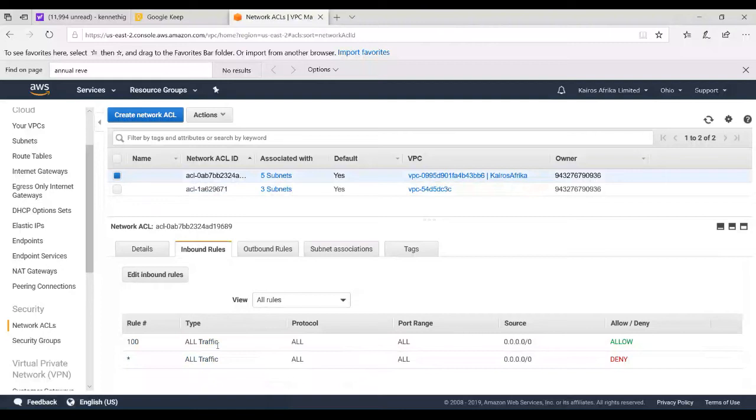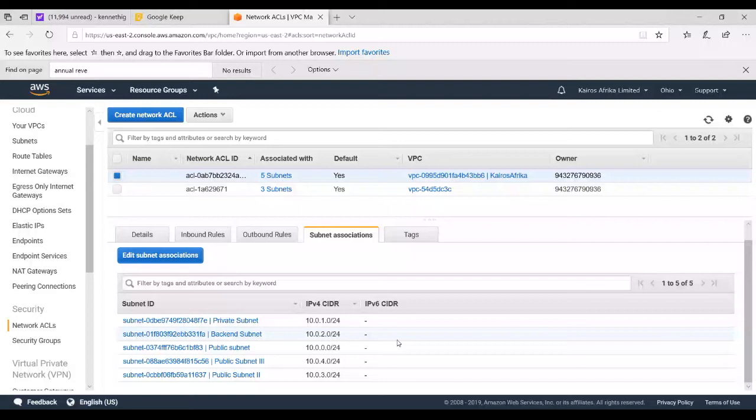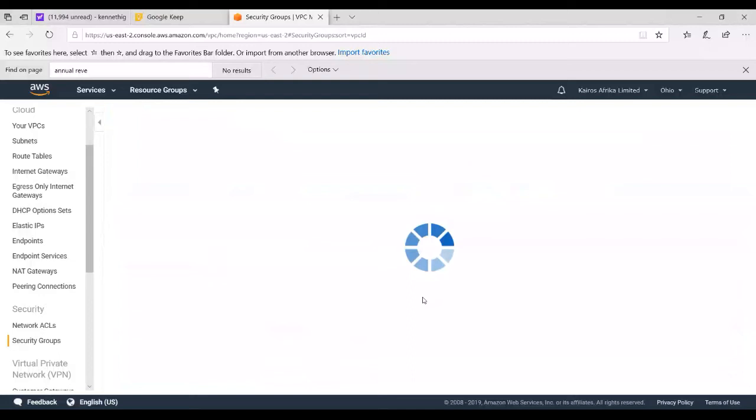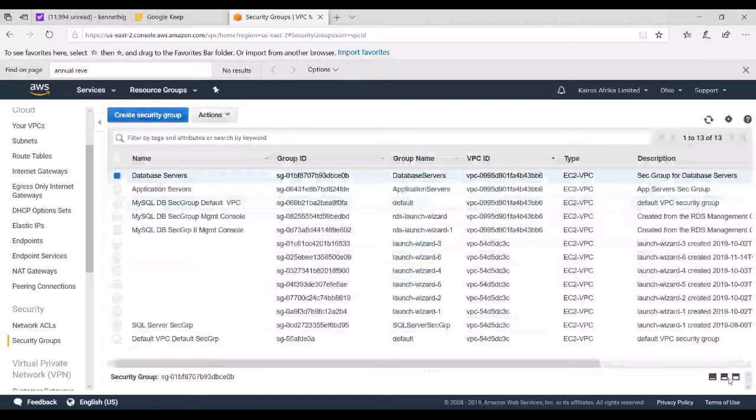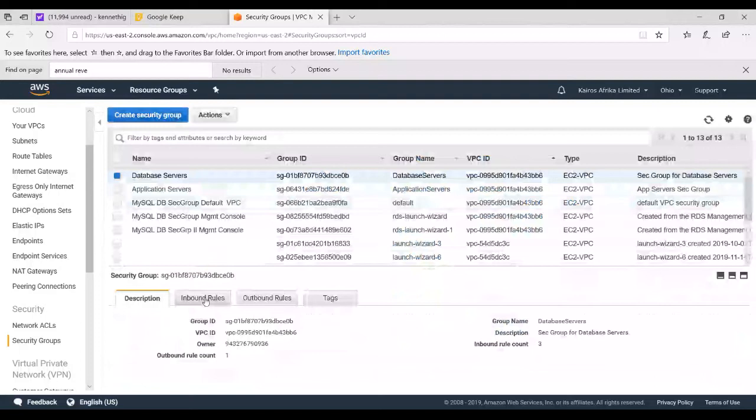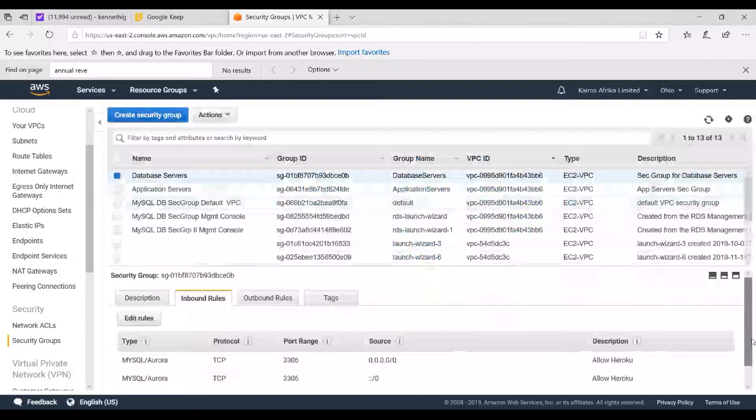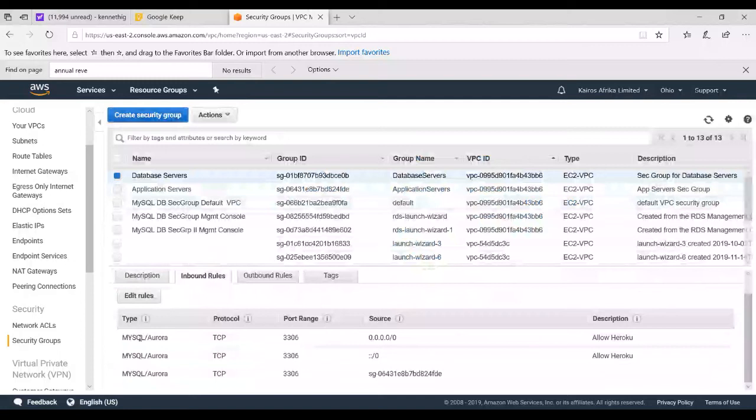So I've talked about subnets, I've talked about access control lists, and then I'm going to talk about security groups. Remember when I was configuring my database, I configured it with this security group, which is my database server security group. The definition of this database server security group is that it allows everything coming from everywhere to talk to this environment on port 3306.